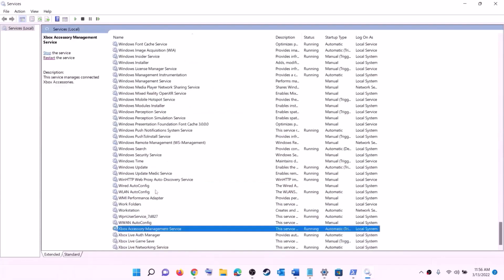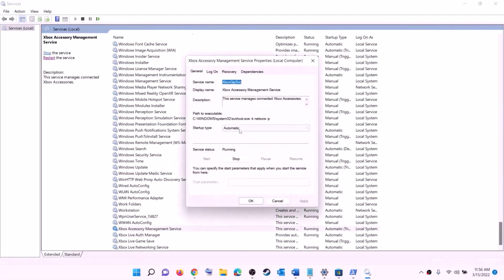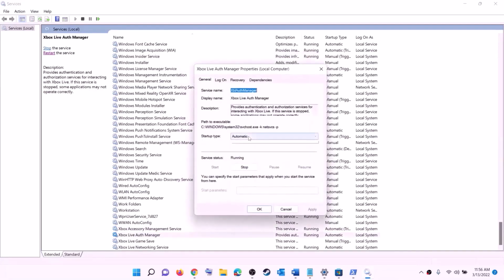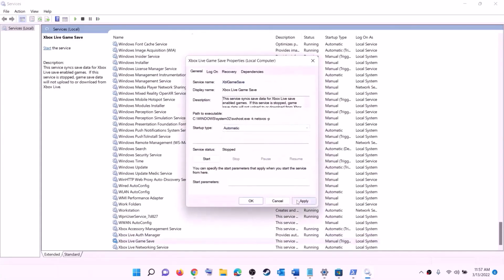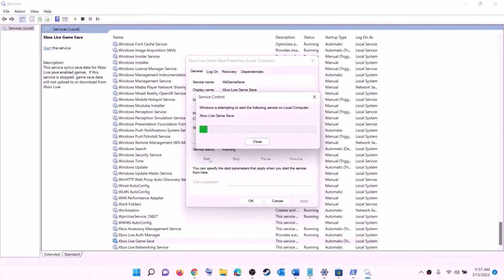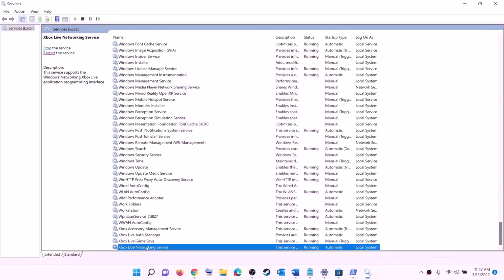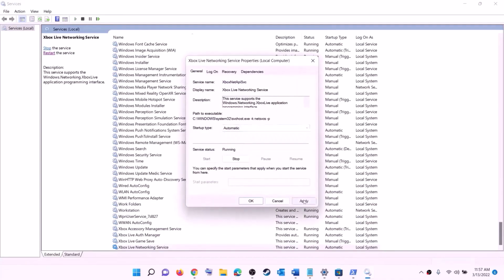Now find Xbox services. So at the end here, you can see all the Xbox services. Double click on all the Xbox services one by one and set it to automatic. Then click on apply, click on start, and then click on OK. Now again, double click, set it to automatic, apply, click on start, then click on OK. Again, automatic, apply, click on start if highlighted, and then click on OK.